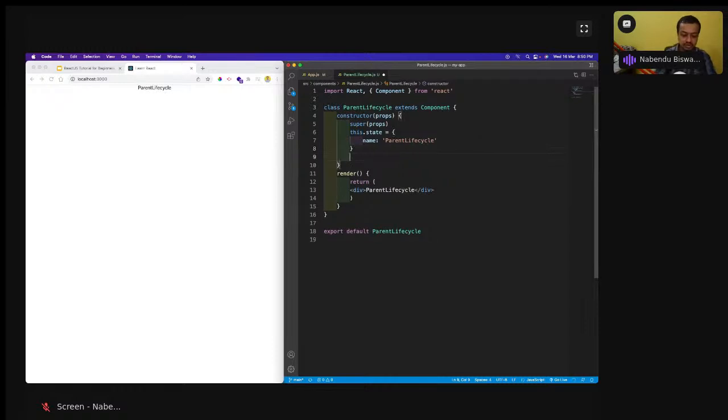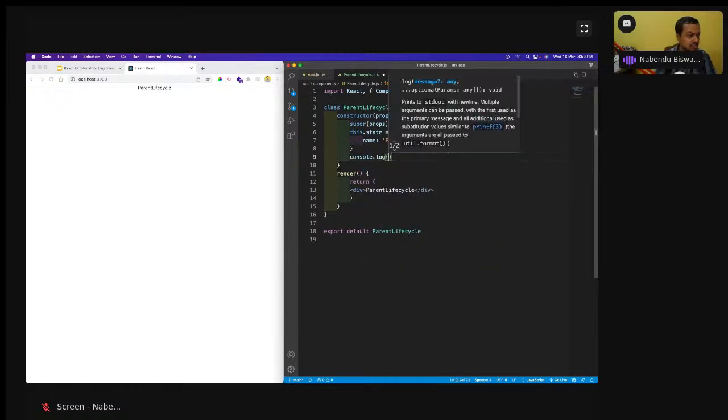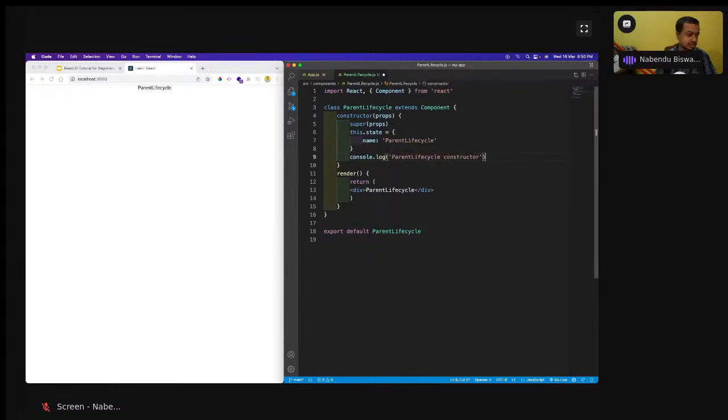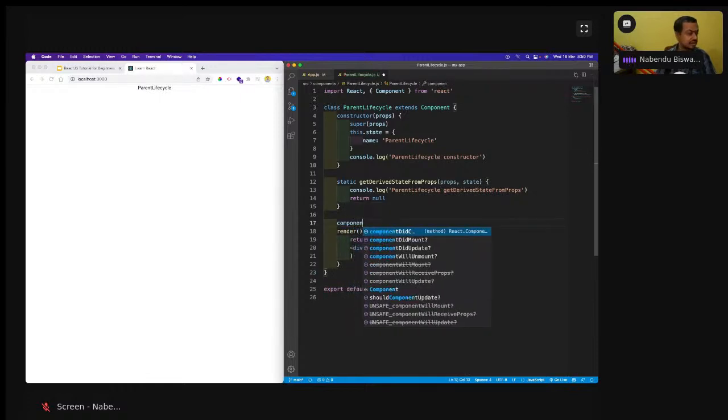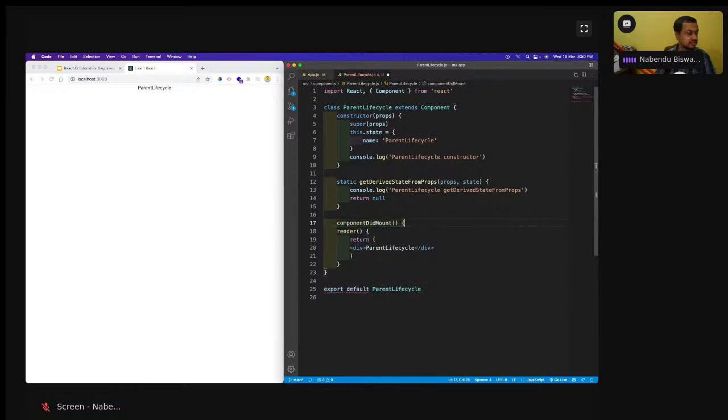That is very important to learn. So console.log, parent lifecycle constructor. And now the next thing is we're going to have this static getDerivedStateFromProps, and then log parent lifecycle method getDerivedStateFromProps, and I'm going to return null. And then I'll have componentDidMount, and the parent lifecycle method log. So componentDidMount is very important. These are the lifecycle methods.